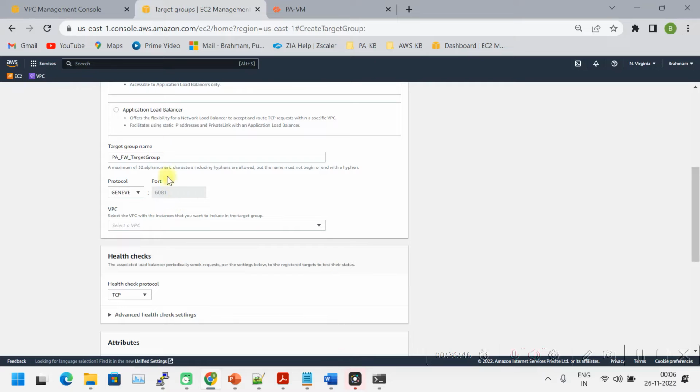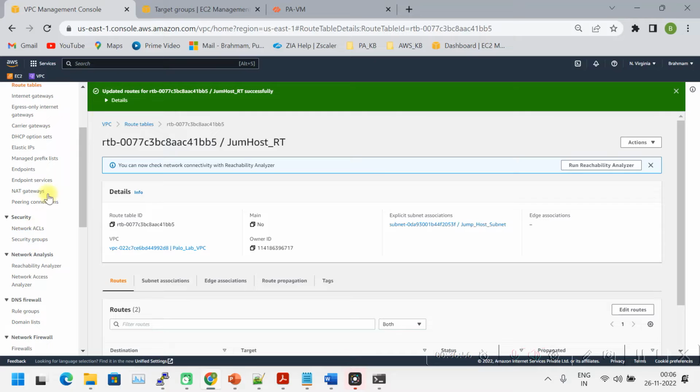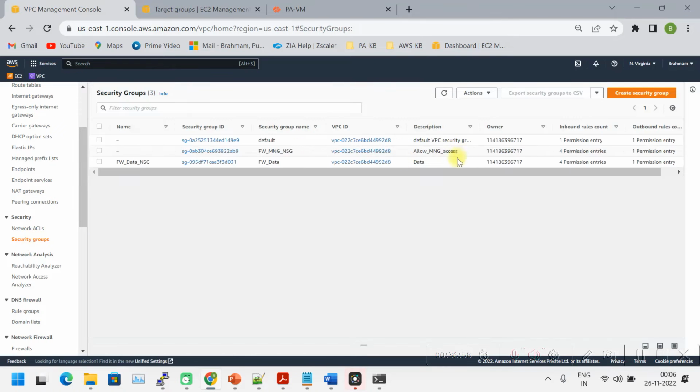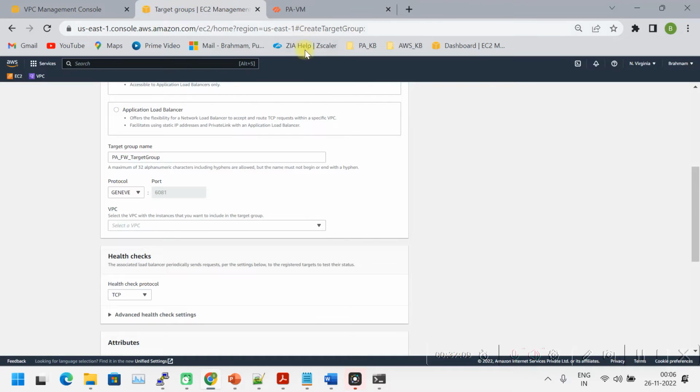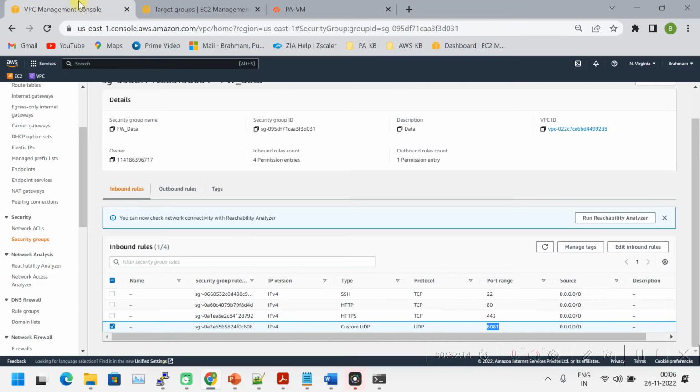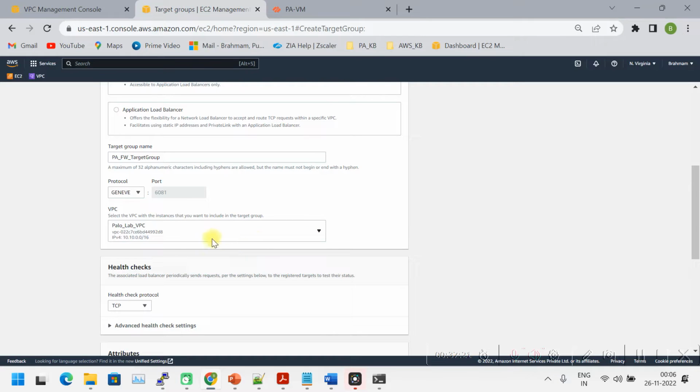That is the reason we previously allowed port 6081 in the network security groups. That is why we have to allow it under data. We have allowed this 6081 port. Let me show you that. This is the one for this communication. So let me go back to this VPC, the Palo Alto VPC only.